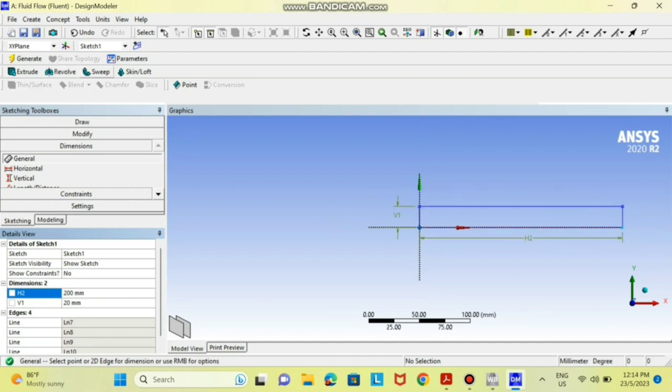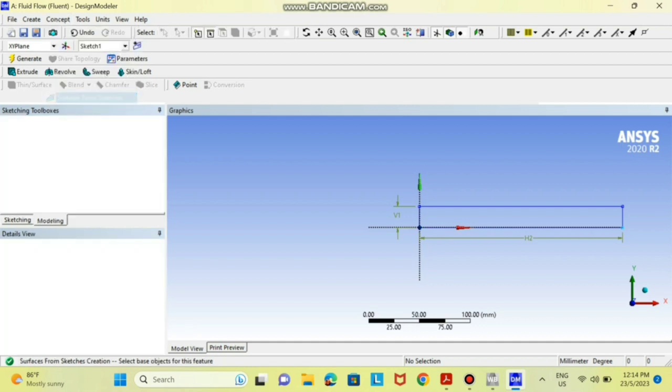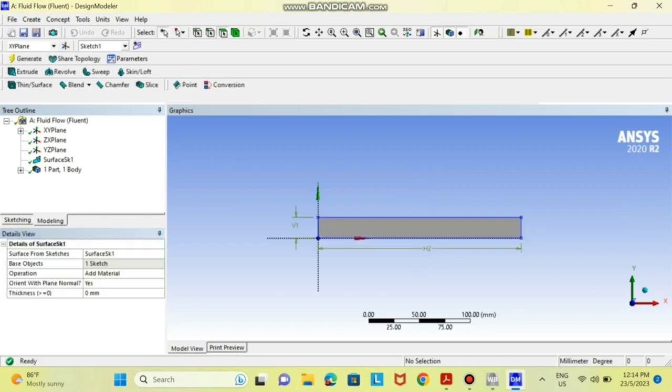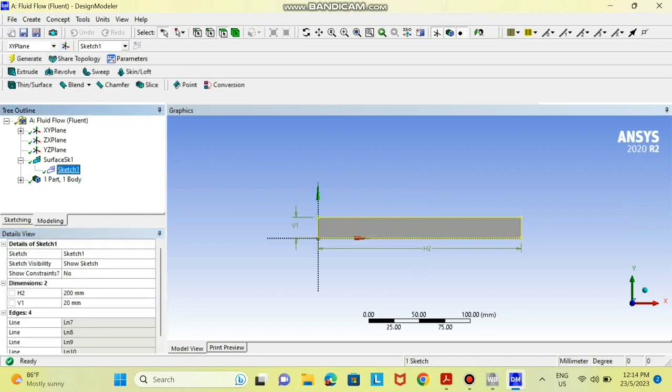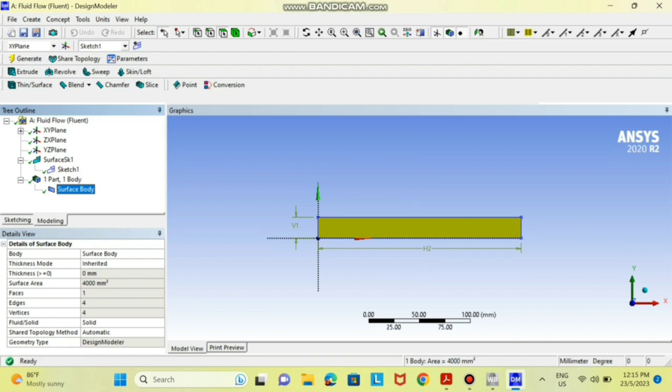Now we need to convert it to 2D geometry. Go to Concept and Surface from Sketch. Using this concept, we can generate the 2D geometry. Click on the surface body, and now you can see the details at the left corner. Okay, right now you need to change the surface body to fluid. So the software will analyze it as a fluid, and the geometry is now complete.